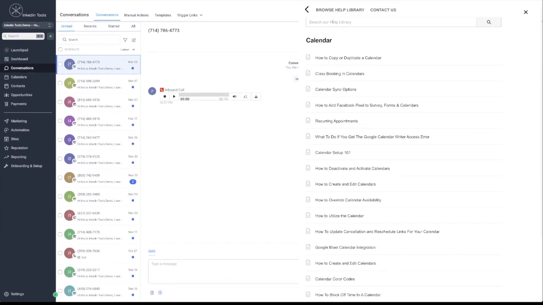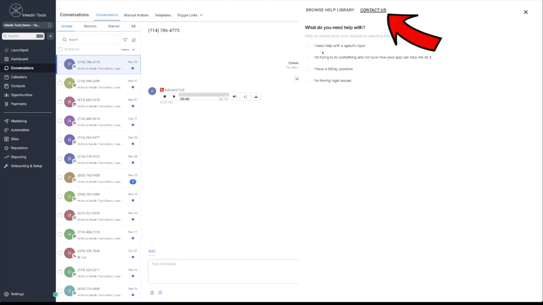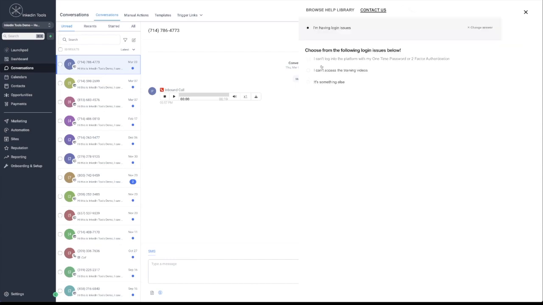If you cannot find the answer you're looking for, there is also within that question mark button an option to contact tech support where they will get back to you within 24 hours with your direct question.